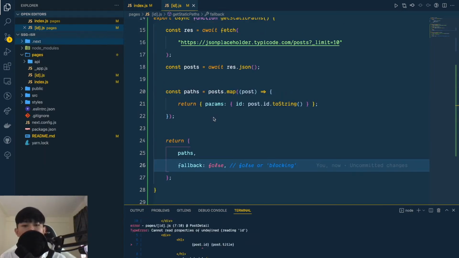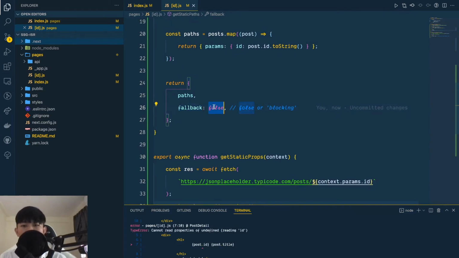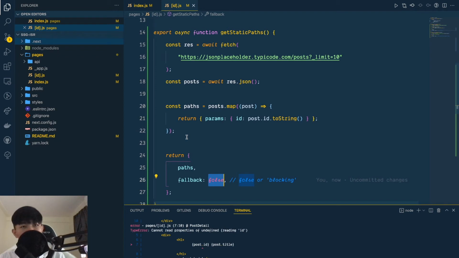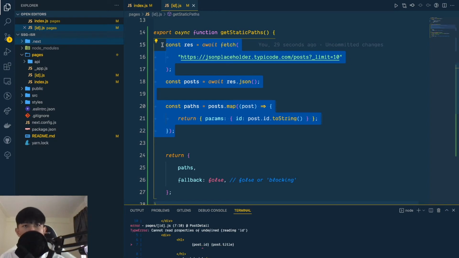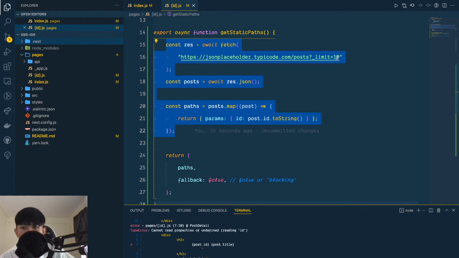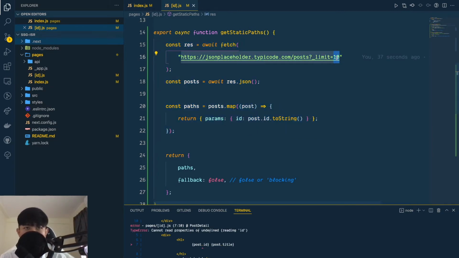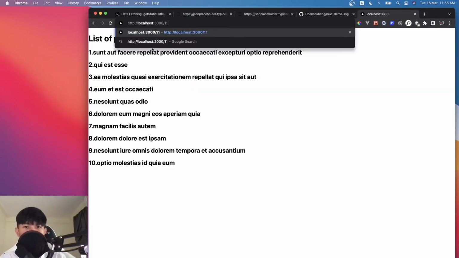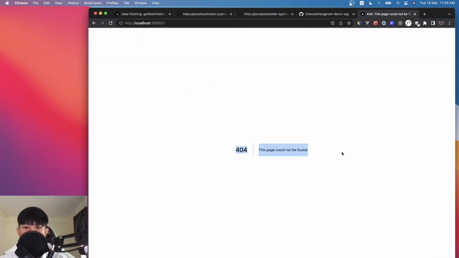All right, so right now we're gonna talk about the fallback. As you can see, we set our fallback right here to false. So what is that? The fallback set to false means that if we try to access a route that does not exist in our paths right here, it's going to return the 404 page. As you can see right here, we fetch 10 paths, right? So if I try to go to a page that does not exist, outside of 1 to 10, it's gonna redirect me to the page not found, as you can see. And that is pretty much it for fallback false.